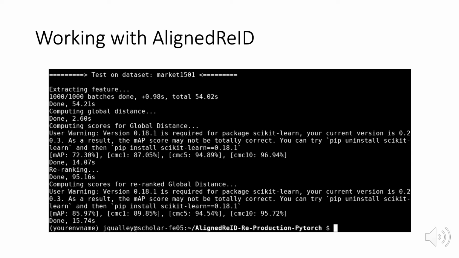I downloaded the Market 1501 dataset and all the code that comprises aligned re-ID, and I ran it on the Market 1501 dataset. Shown above is my laptop's terminal as the solution ran. As you can see, the metrics for measuring the accuracy of re-identification are mean average precision, MAP, and CMC 1, 5, and 10. The MAP score of 85.97% means that the algorithm was correct in its re-identification of people for 85.97% of the times that it performed re-identification.